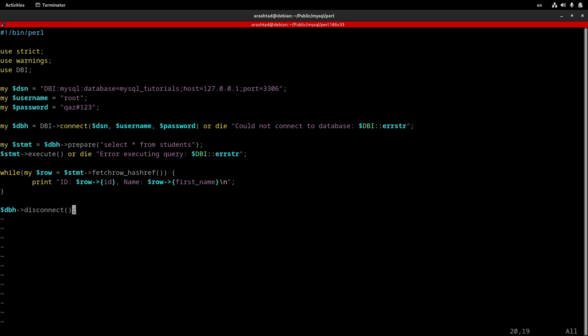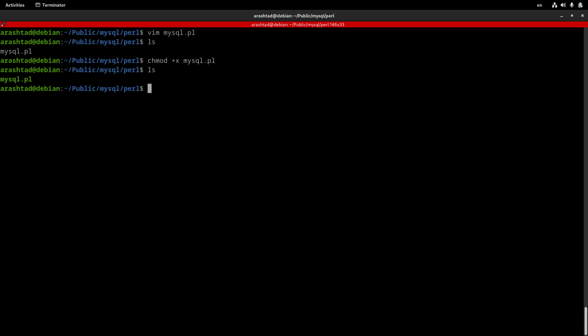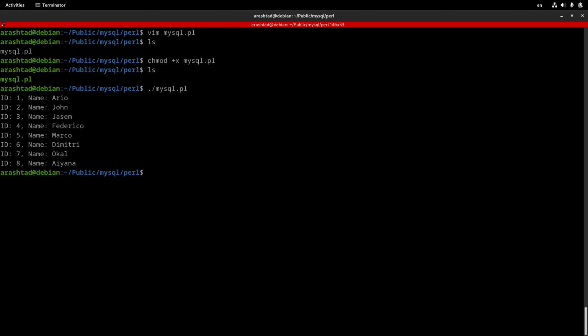So now let's save the file, and here if I do an ls, I have a simple file here, and just like a bash script, we need to make this file executable so we can use it. I type chmod +x and then the name of the file, and here another ls will show that this file is executable now. And to execute it, I can type ./ and then the name of the file, and as you see, the data is retrieved as expected.